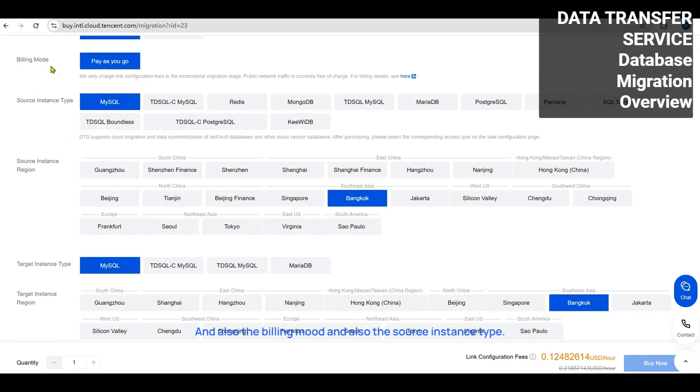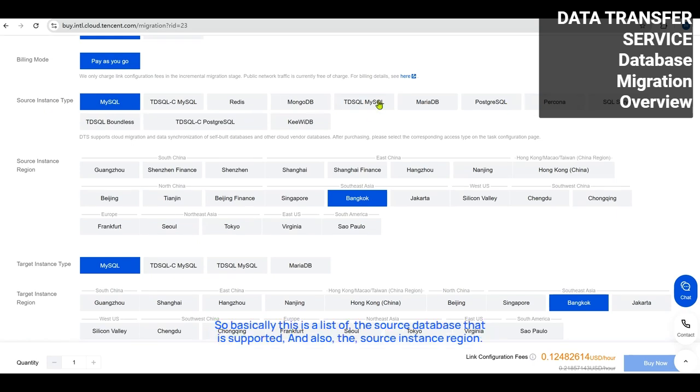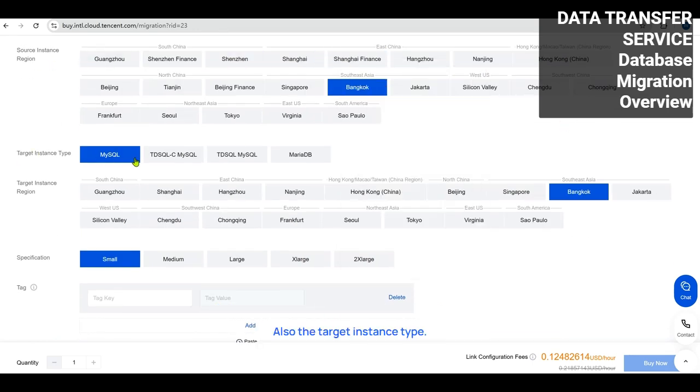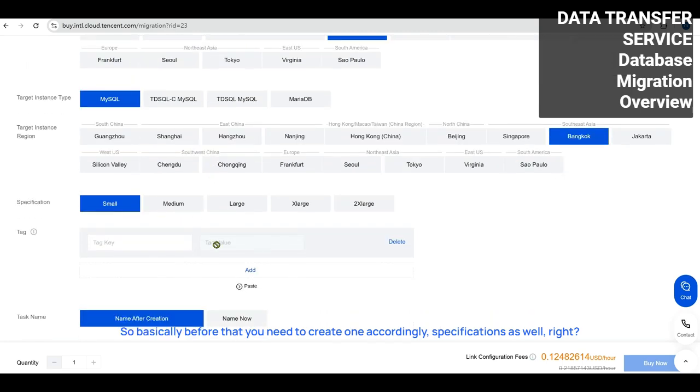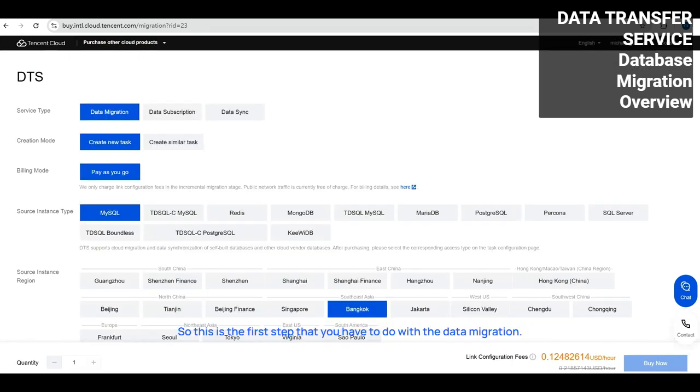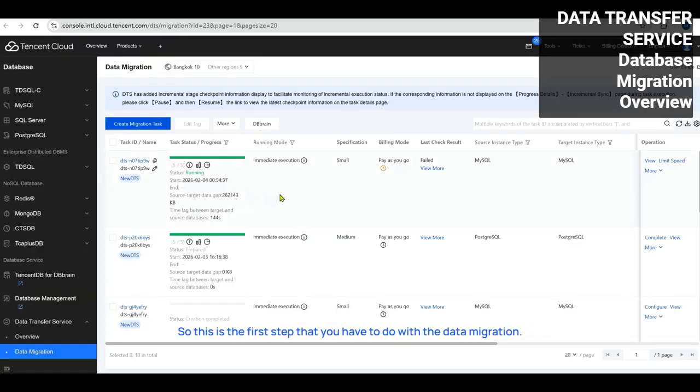and also the billing mode, and the source instance type. Basically, these are the list of source databases that are supported, and also the source instance region and also the target instance type. Before that, you need to create one accordingly, with specifications as well. So this is the first step that you have to do with the data migration.